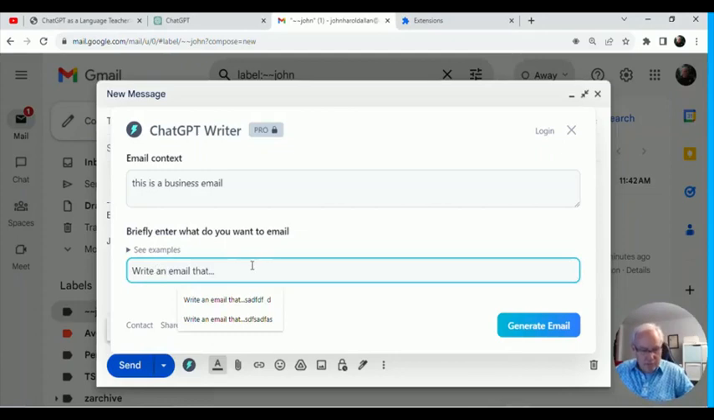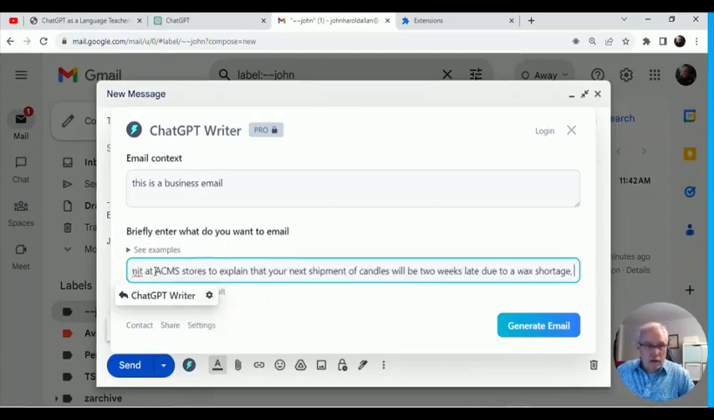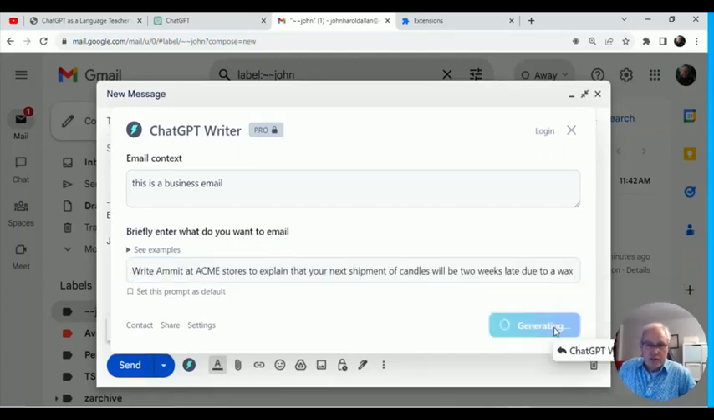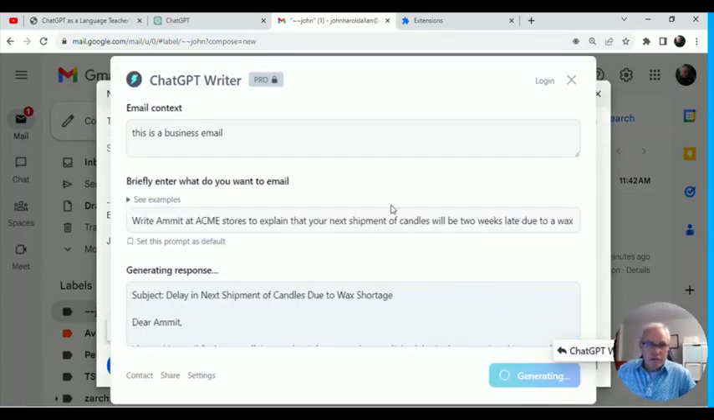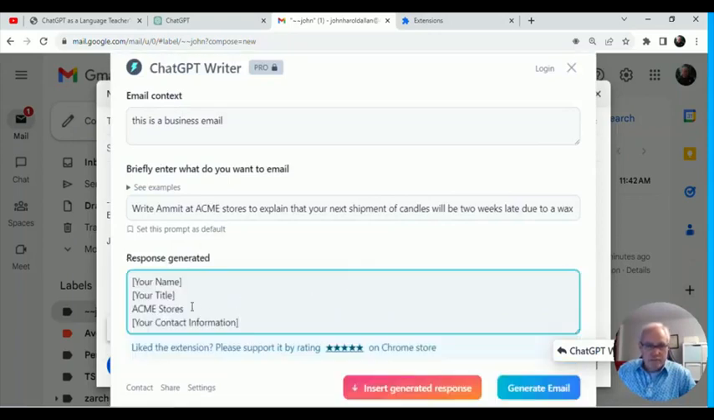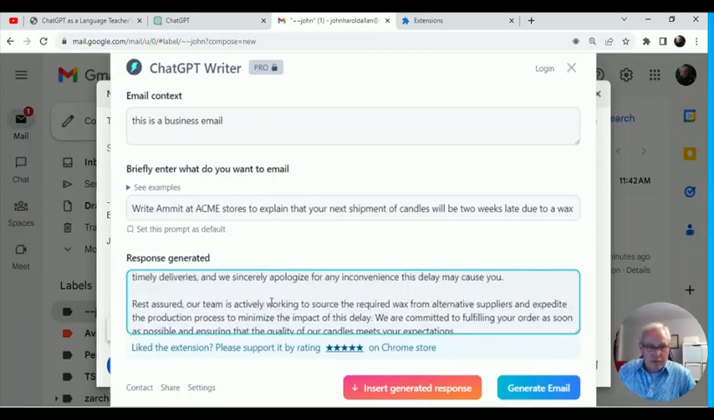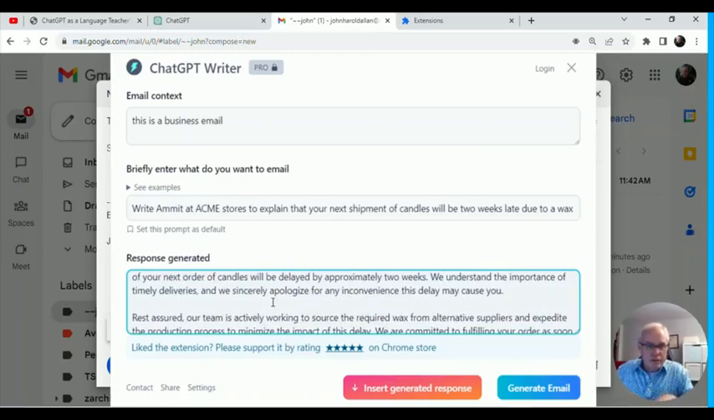So I'm going to write email Acme stores to explain that your next shipment of candles will be 2 weeks late. And so I can see this, it looks all great. So I'll click on generate email. At this point, it generates a response and there it is. I can look through the email and read it. You don't have to do any major edits here.